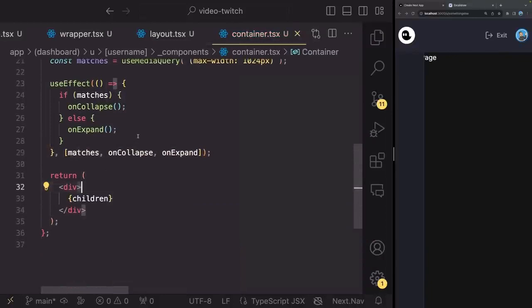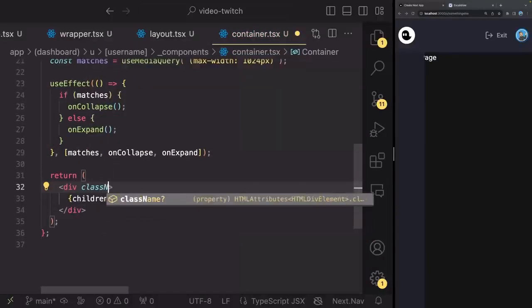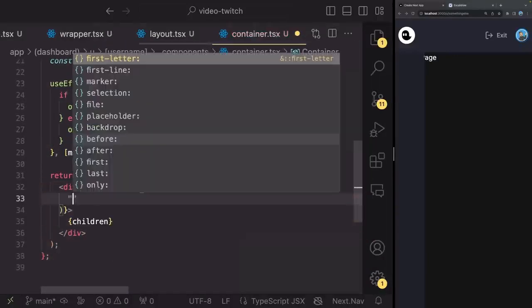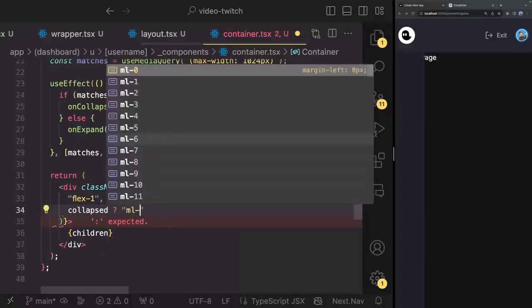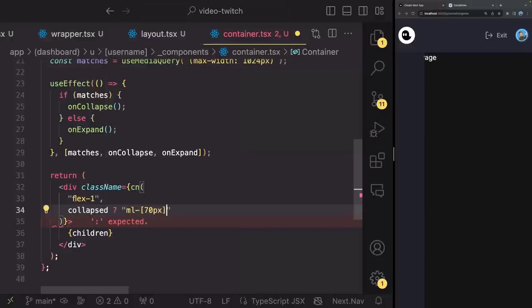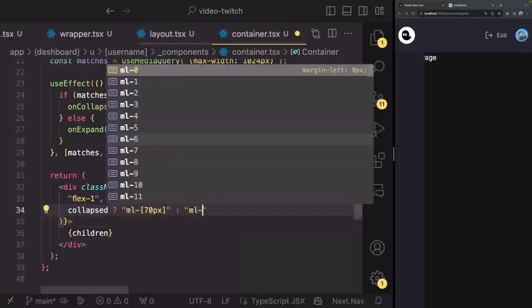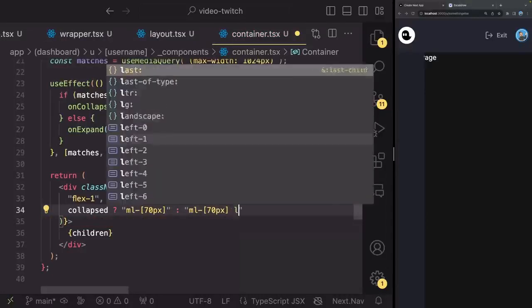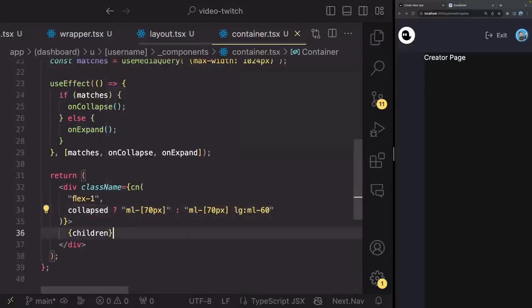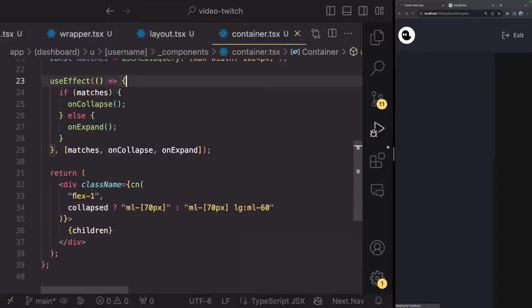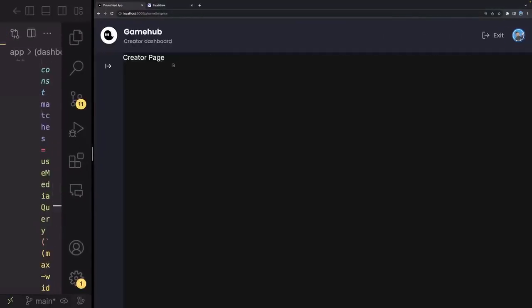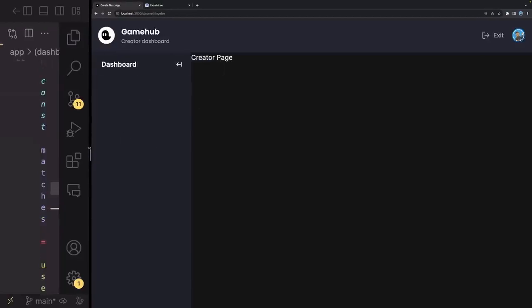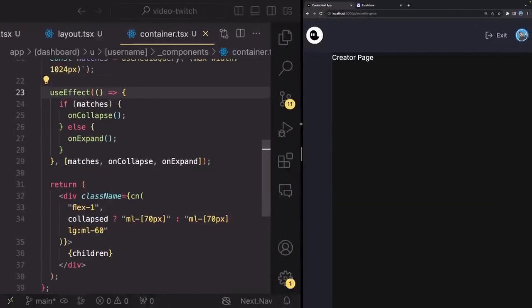Now inside of here I want to write a dynamic class name: flex-1 by default, and then if we are collapsed, ml is going to be 70 pixels. Otherwise, ml is going to be 70 pixels on mobile, but on large it's going to be 60, meaning that it's going to be expanded. Great, so let's try this out now. When I click collapse, there we go, the content is being pushed. If I am on collapse mode in desktop and then go to mobile mode, it collapses back.